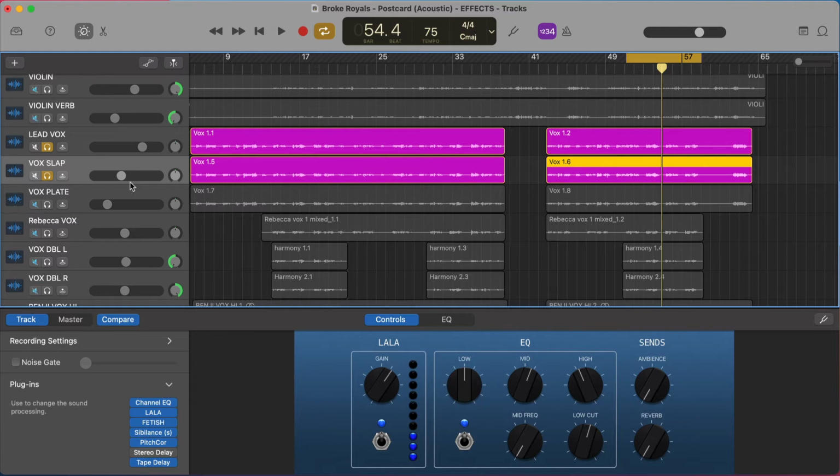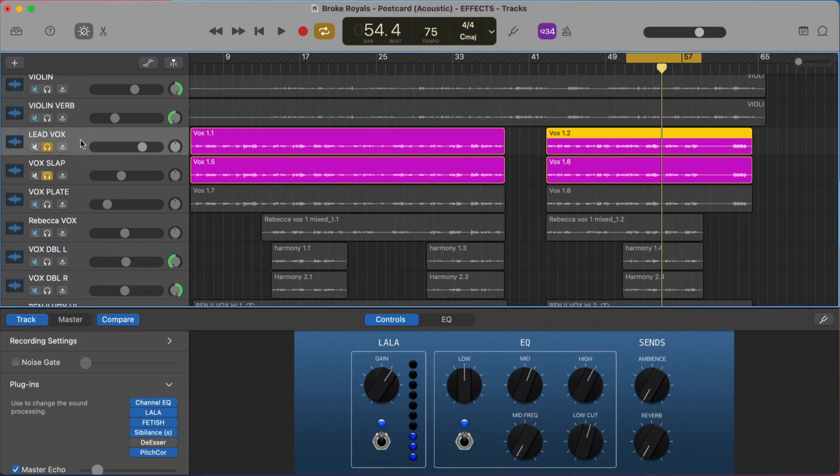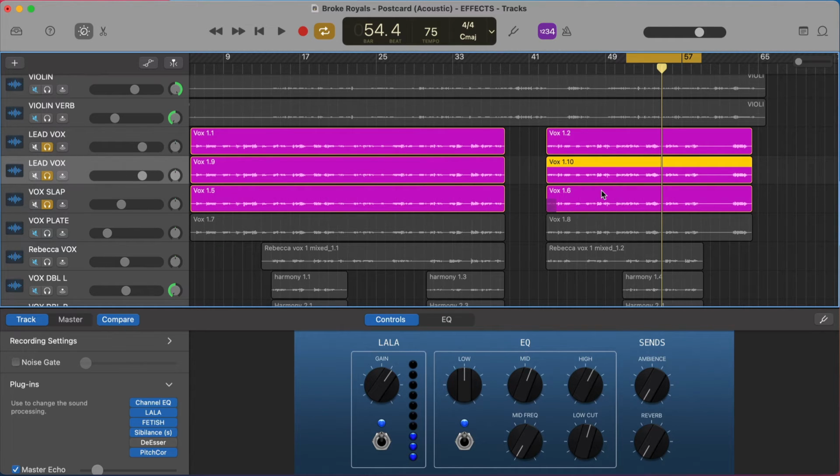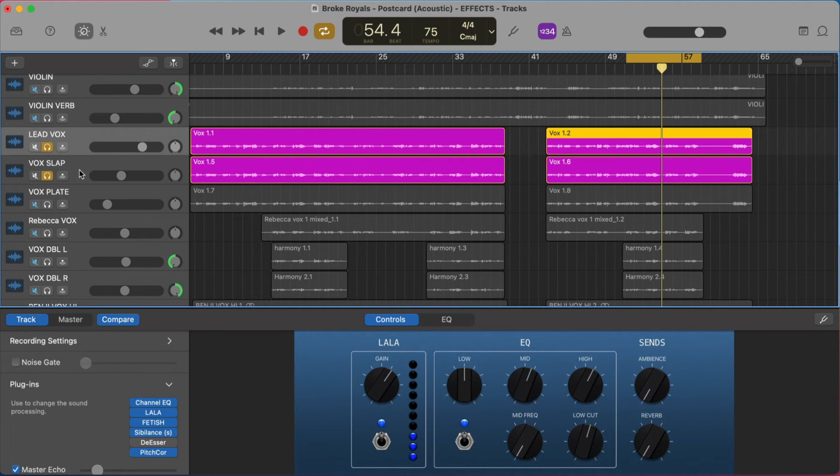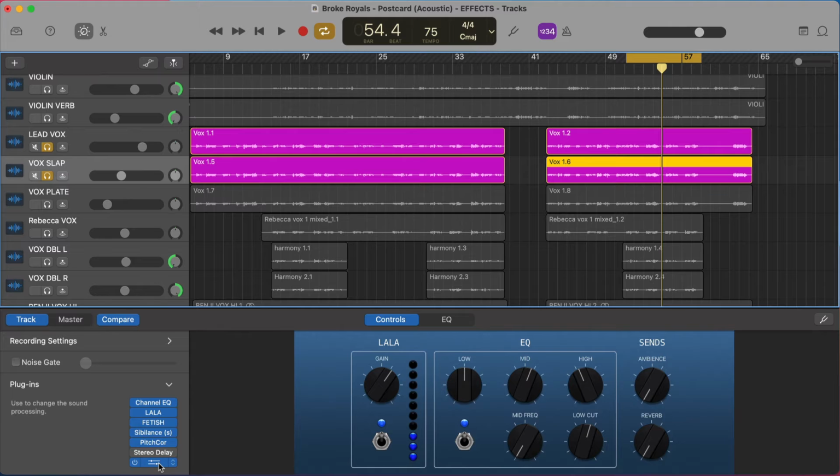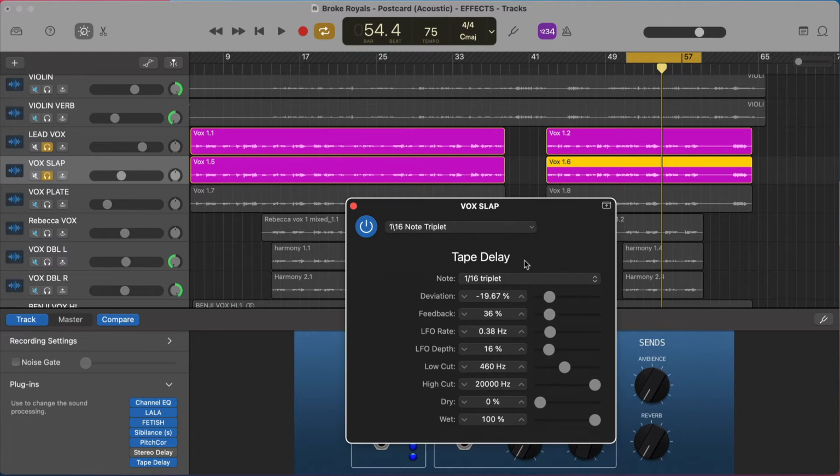And all we've done to set this up is we've duplicated the lead vocal, and you can do that just by holding Option on your keyboard and dragging down on the lead vocal. And that gives you an entire second lead vocal track. And then we've taken that second track, and all we did was add a tape delay at the end of it and set it to be super, super fast.